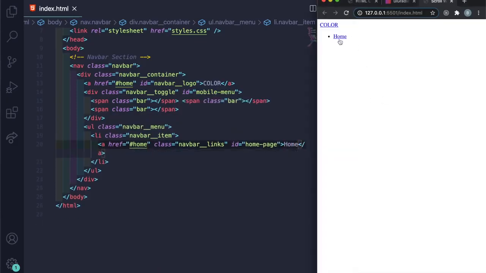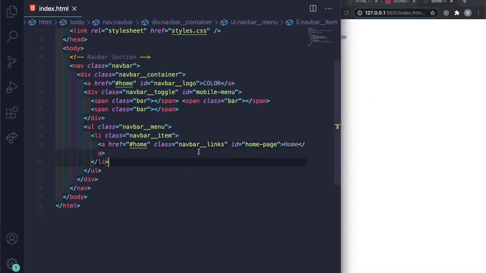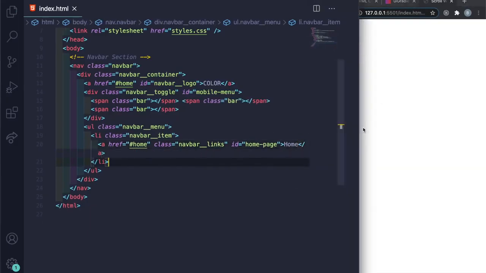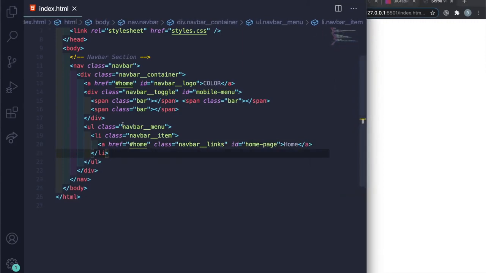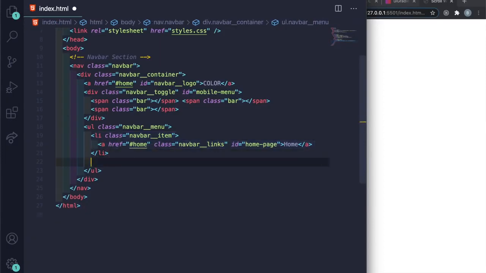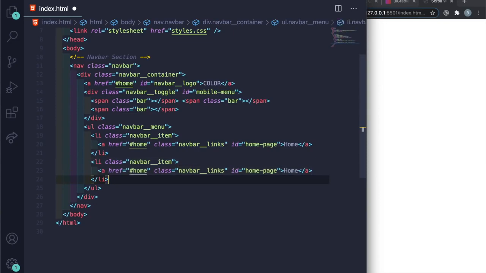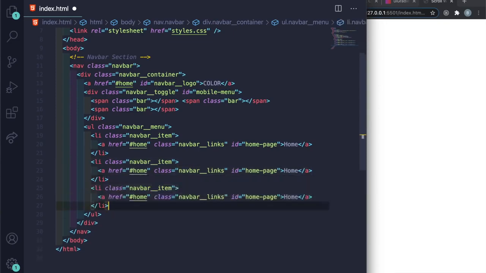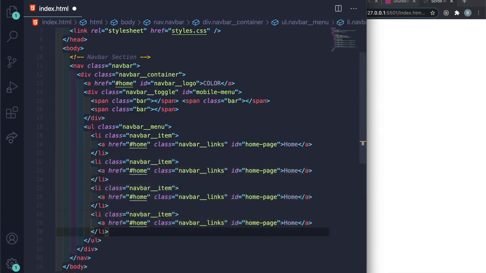You can see we got a little home action going on here. And I click it, nothing really happens, okay. So now what we need to do is actually copy this. Instead of writing this every time, basically copy the li with the a tag. So command C, go underneath this, press command V. So that's one, and then two, and then three times, okay?